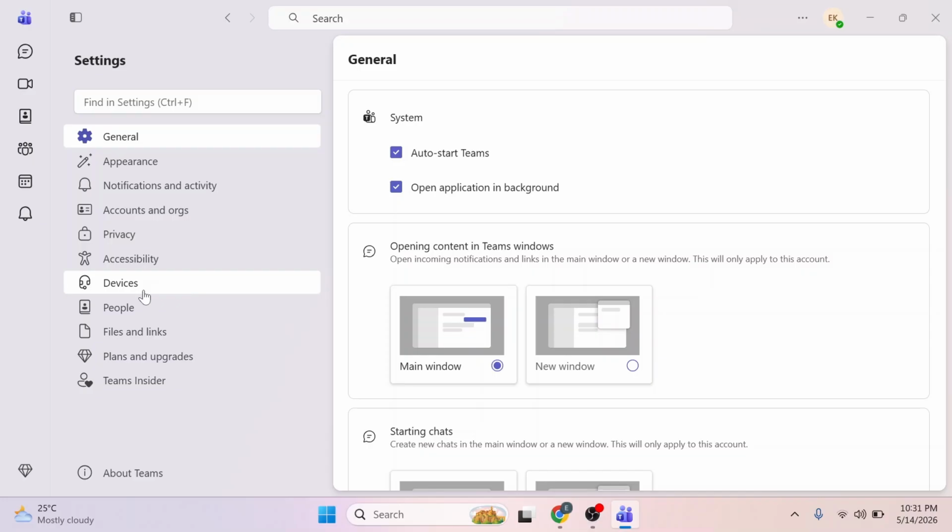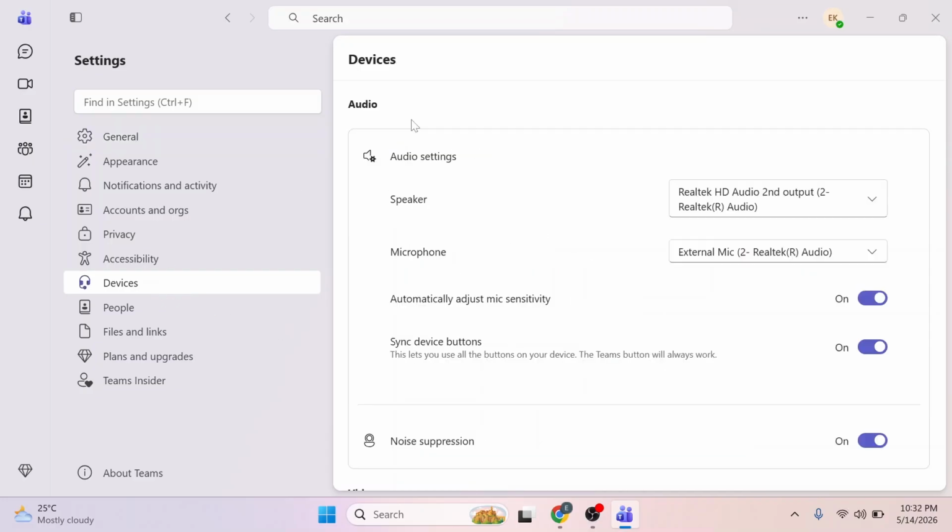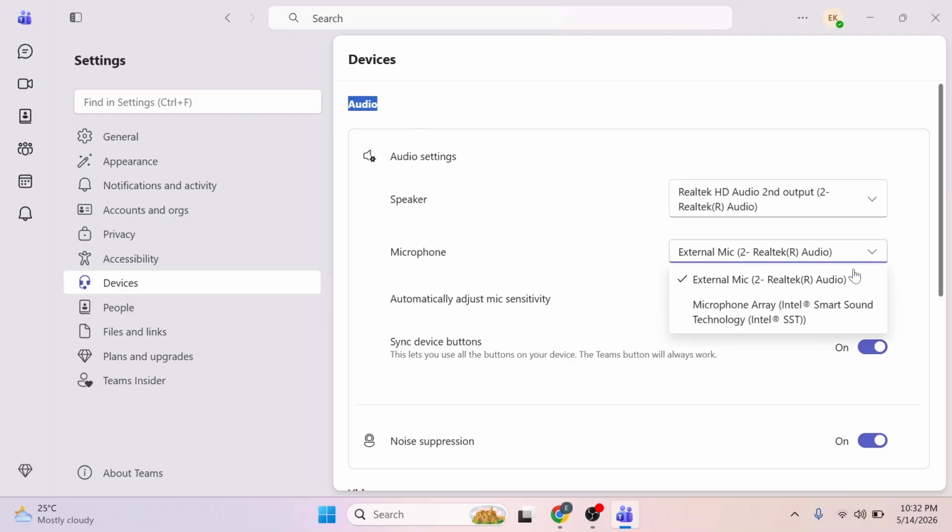So you're going to click on devices, and within the devices tab, you'll be able to see audio, and you'll be able to see your microphone over here. So you can simply select the microphone that you want to use, or if you don't want to use it, you can simply turn that off.